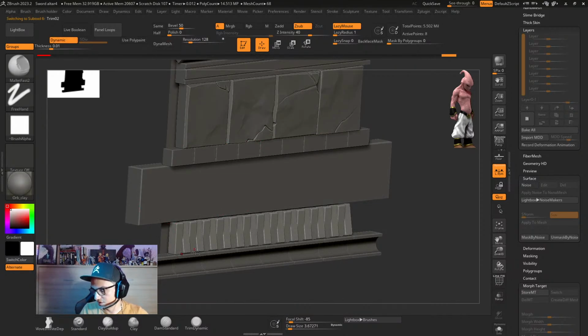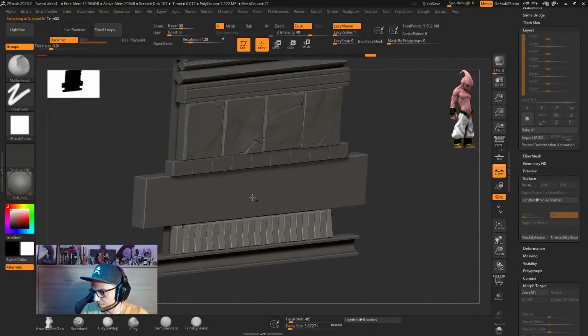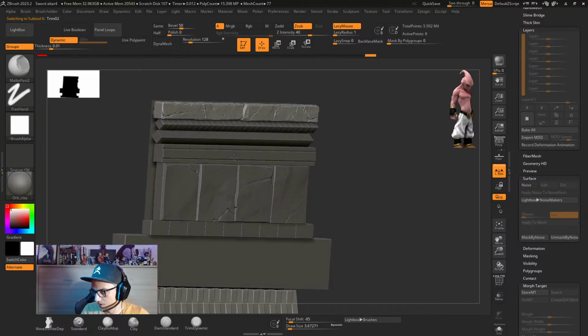So let me just wrap this up in terms of like what we can do. And in terms of tileable textures, I already showed you like a couple of tricks for wrap mode.